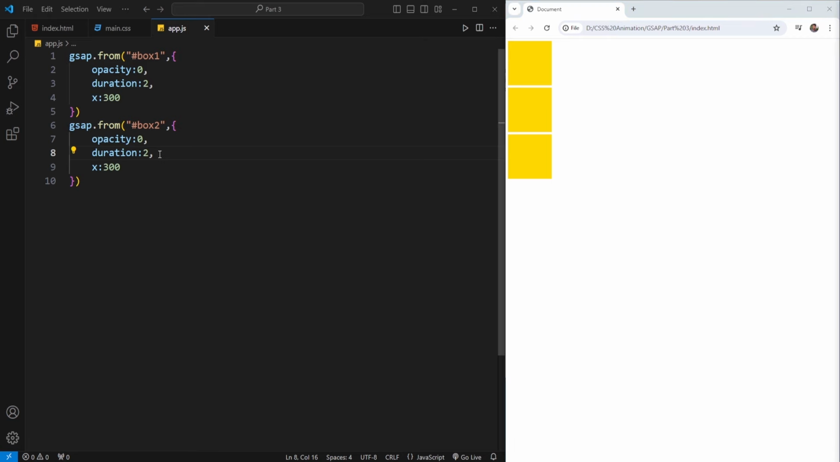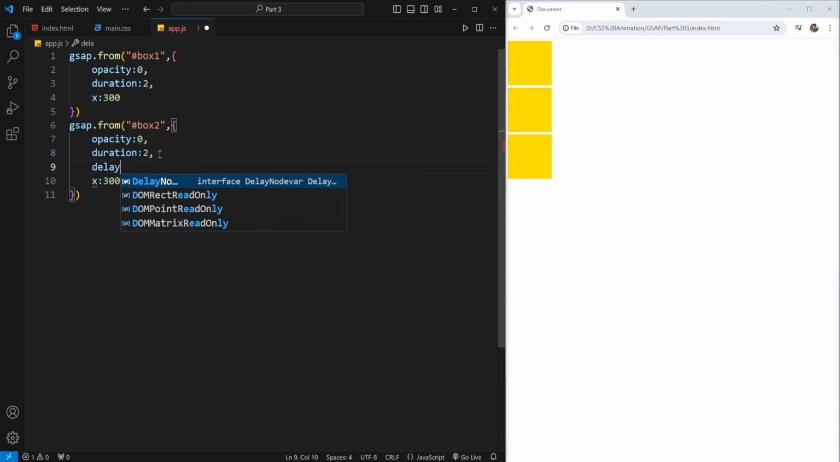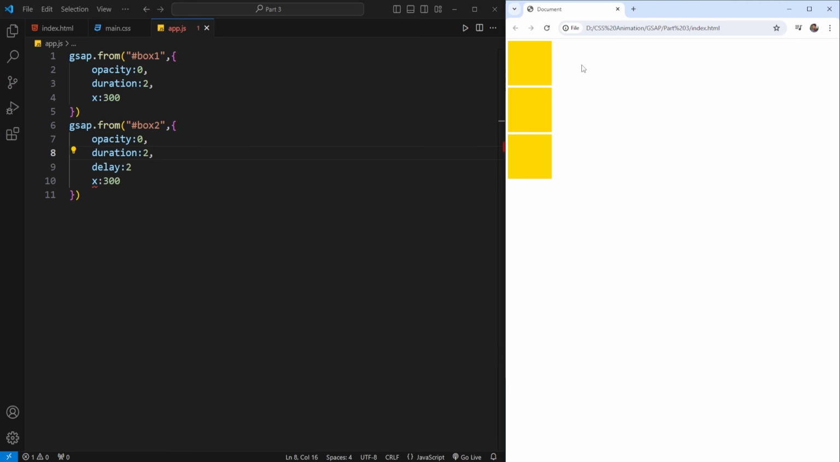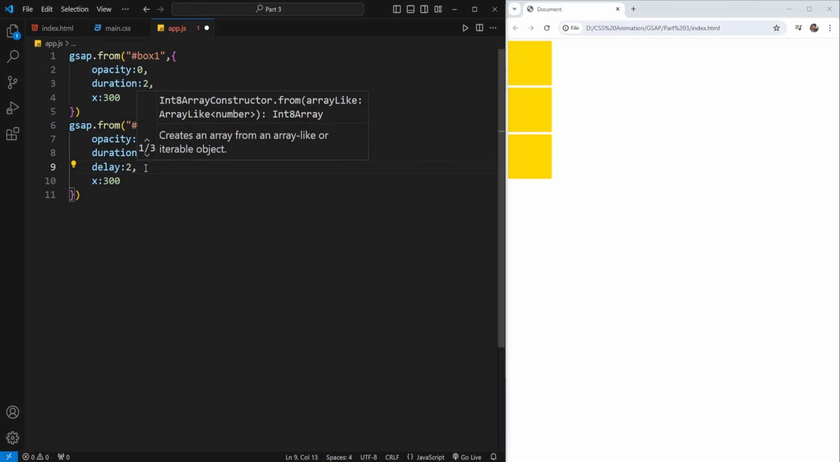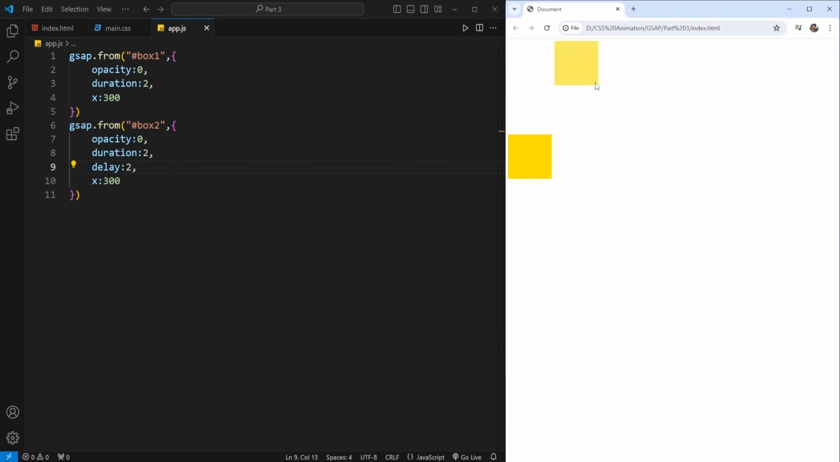We can use delay property. Delay, and I want to add 2-second delay. So if I save this file and reload my browser, as you can see, we need to use comma between these two values. Then again I'm going to save this file and reload my browser. Here you can see after complete the first animation and 2-second delay, it complete the second animation.